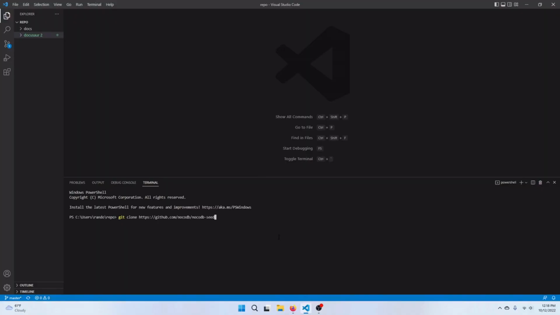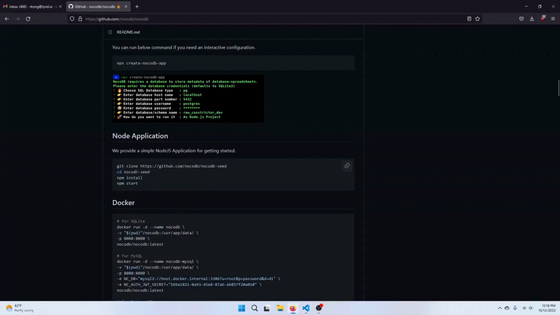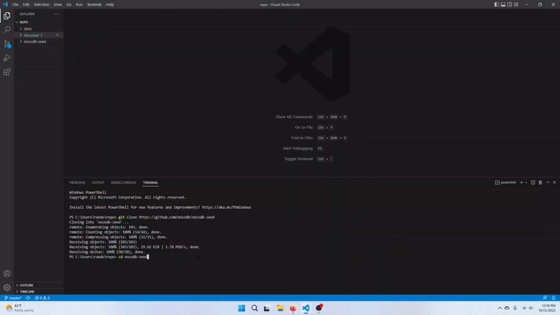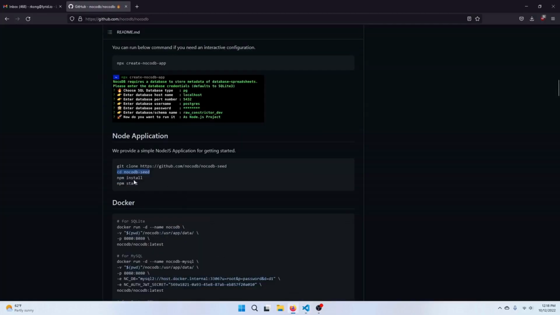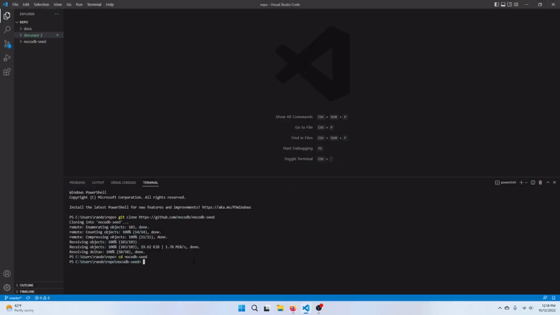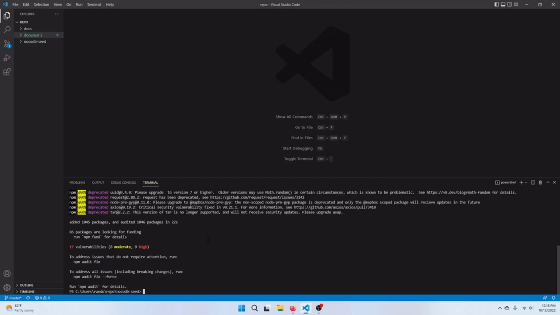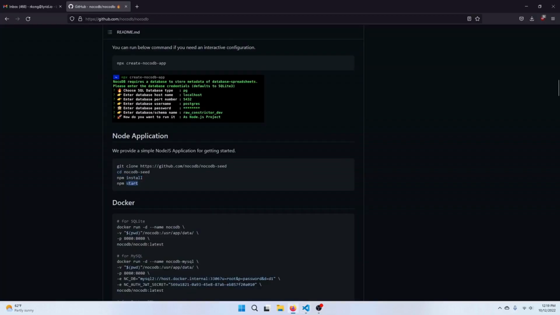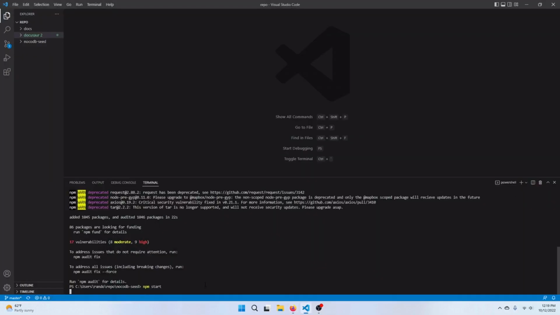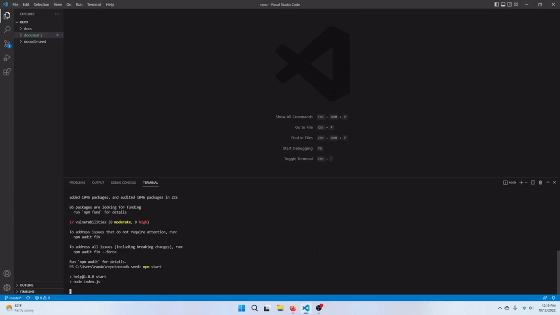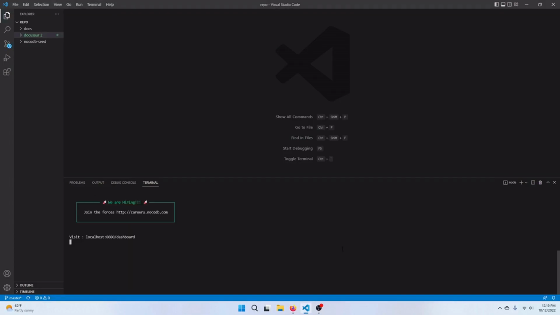Now first we would like to obtain the code from NocoDB's GitHub repository. In this screen, feel free to copy and paste the commands listed inside the Node application section. And of course, those who are familiar with Docker, feel free to do that too. And now we run the application through npm start, and NocoDB is now running on a local host.